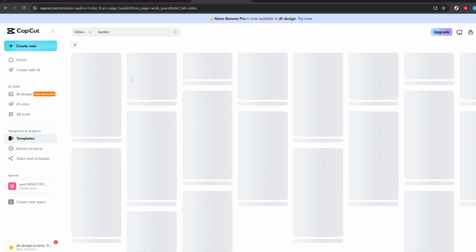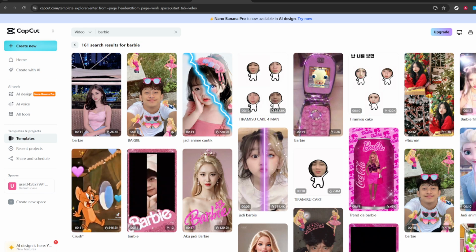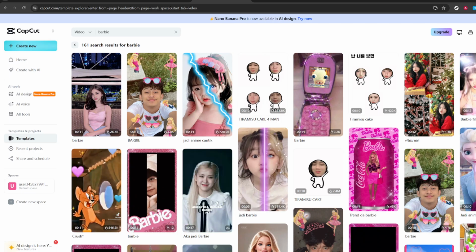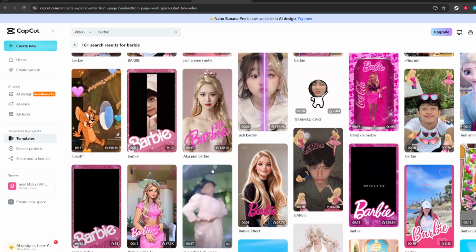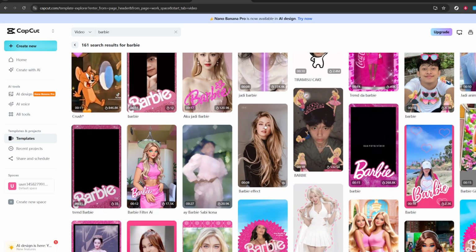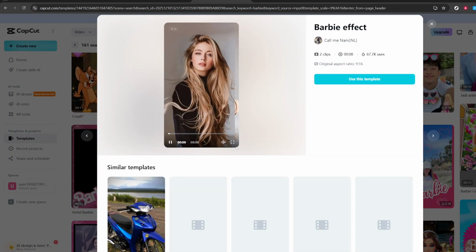Make sure you're viewing video templates to get the animated vertical results. You can skim previews to see the motion, the aspect ratio, and how many clips or photos each template expects. Click the template you like to open its details. Watch the full preview and notice the vibe. Some looks are playful and sparkly, others sleek and elegant.